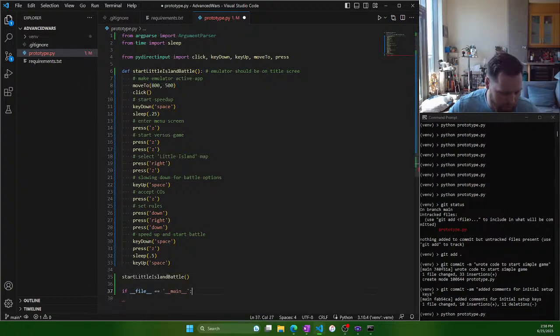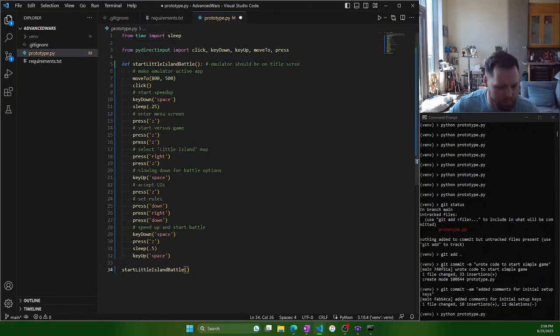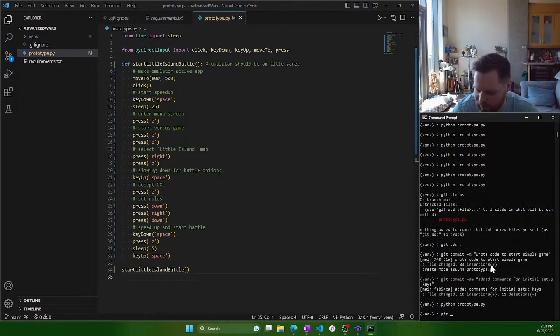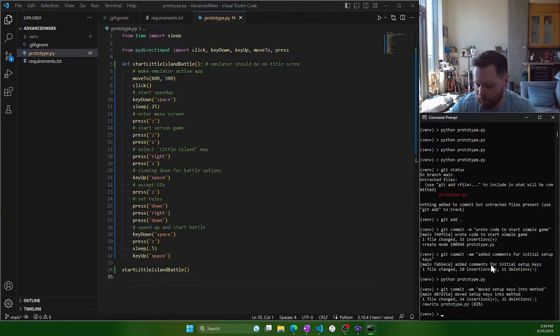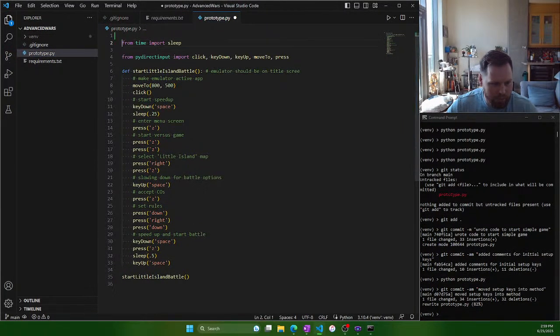Well, all right, before I do that, let me back up real quick. I'm going to commit this. I forgot to do that. Git commit -am "Moved setup keys into method." Okay. Now we'll come back and we'll add all that back.